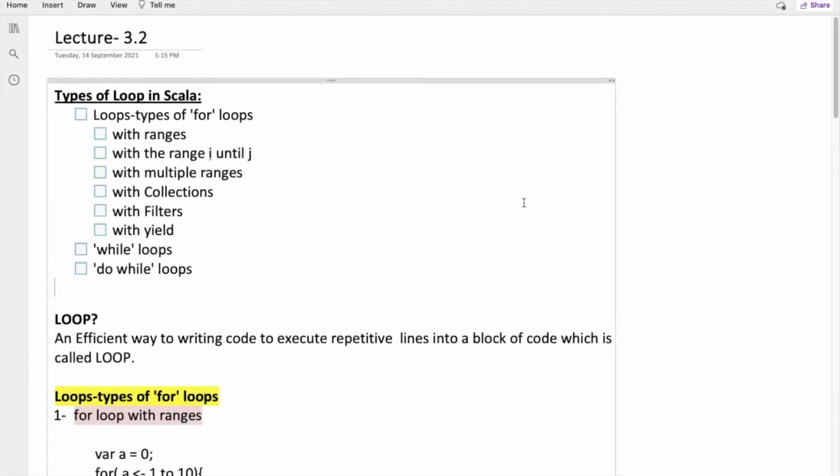I'm Chauhan. In today's lecture, we are going to discuss different types of loops in Scala. The very standard ones are the for loop, while loop, and do while loop. But in Scala, we have different types of for loop as well, in different categories.